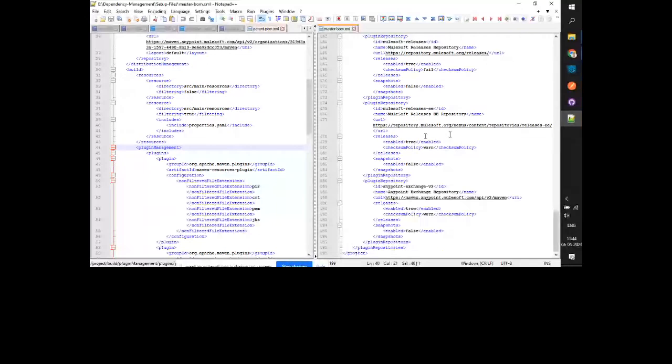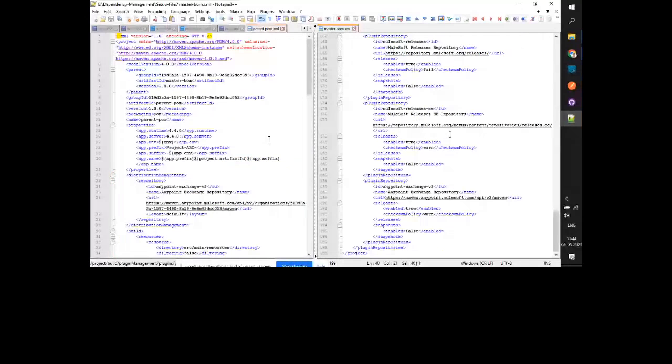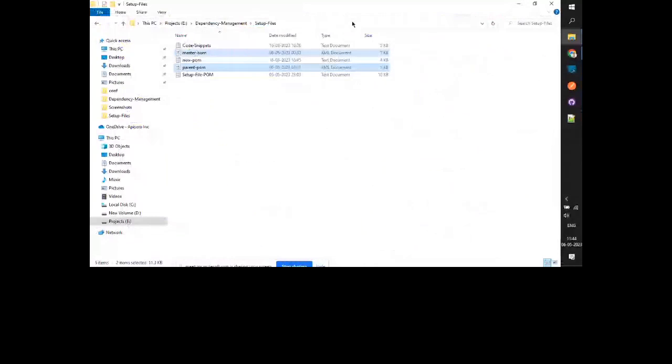Okay, and in order to refer master BOM from parent BOM, we need to give this parent tag. Okay, here let's say on the project root level only, if we are placing the parent pom.xml, then we need to give another tag called as relative path. Okay, and relative path will be the path to that particular parent pom.xml or master pom.xml. So I can show you. I have a file.